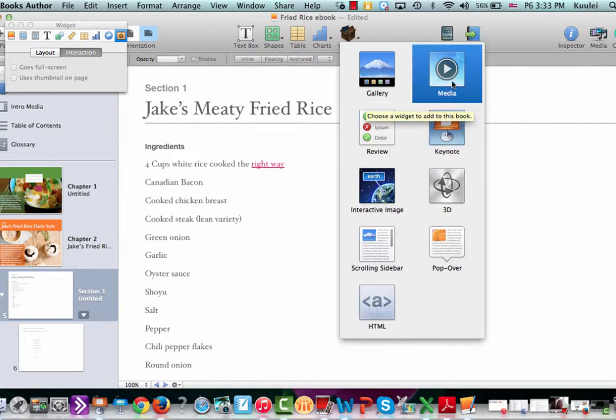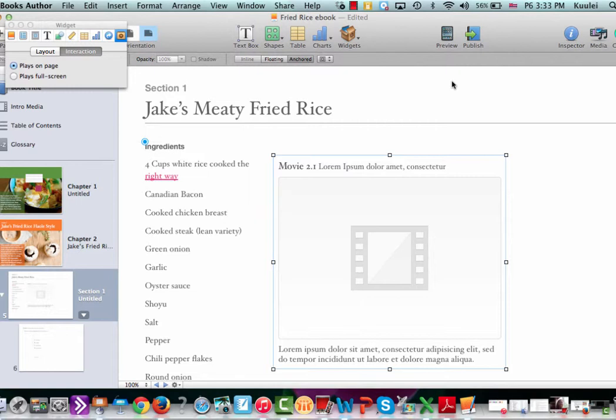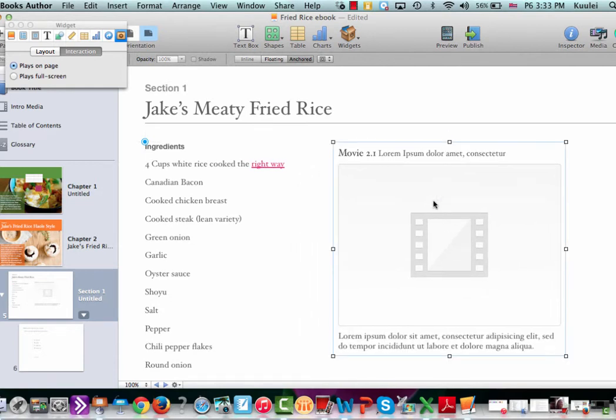If I click on media, a media box will appear. And I could simply drag a movie onto this box that could provide my users with a video of Jake creating and making his meaty fried rice.